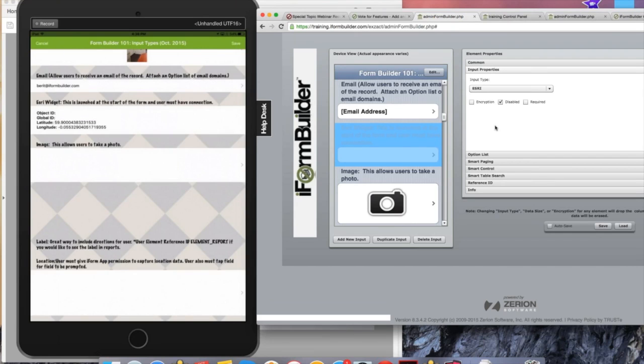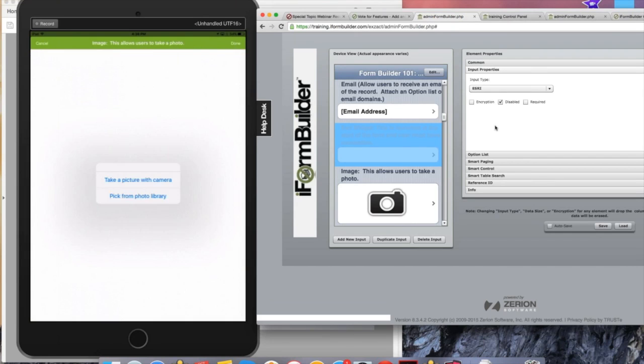The next field that we have here is just the image. This is where you're able to allow the user to take a picture. Now, for those of you who are new to iFormBuilder and those of you who've been around, I have some good information for you, and I just learned about this today. And just pay attention the next month or two, because we are going to have an element reference ID for the image widget as well as for the drawing widget.